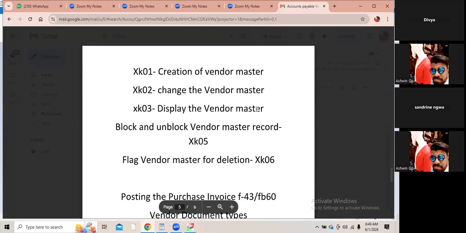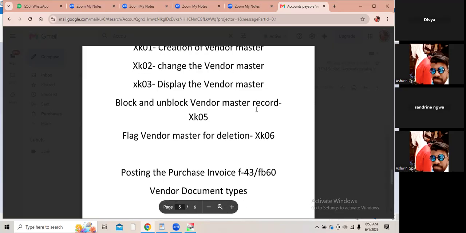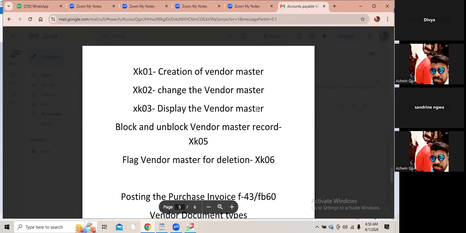And then below these steps also you need to remember: creation of vendor master, change vendor master, display vendor master. These are the T codes for the vendor master. SK01 is the T code, SK02, SK03. All these are T codes for vendor master.